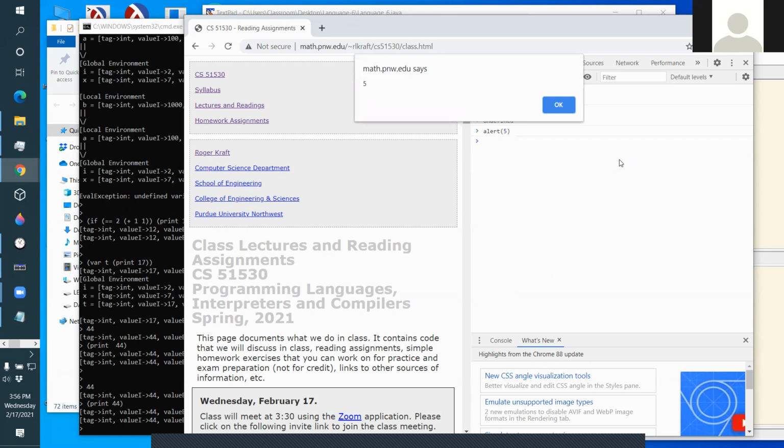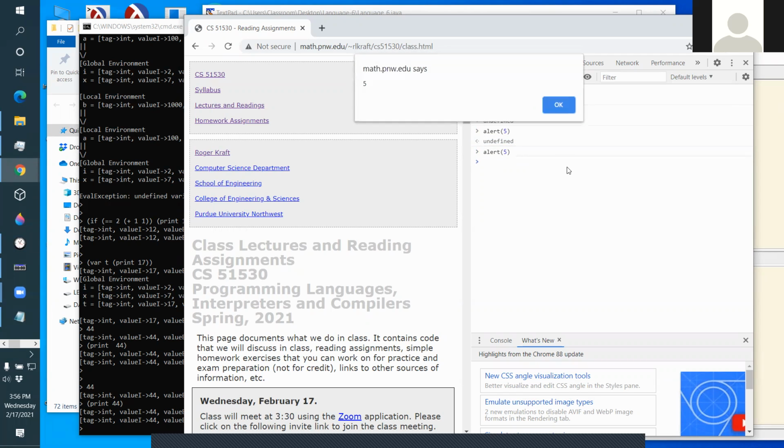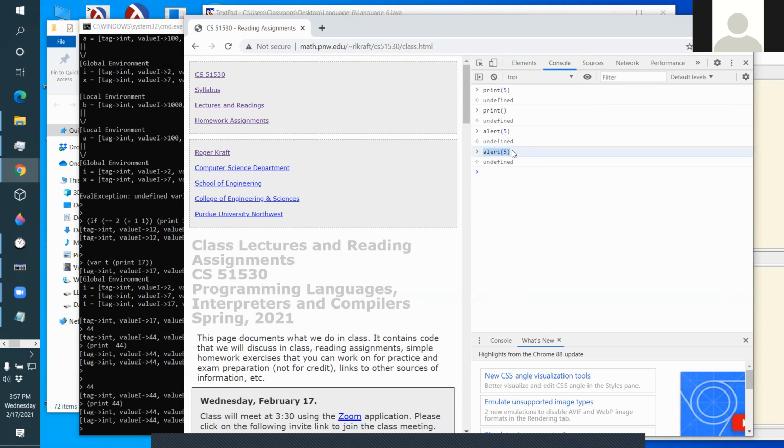Yeah, there. See, alert. Okay. Notice that output, that's the value of alert. Alert returns the value undefined, and alert had the side effect of popping up a window that says 5. So there are two outputs: the side effect of alert, and the value of alert.